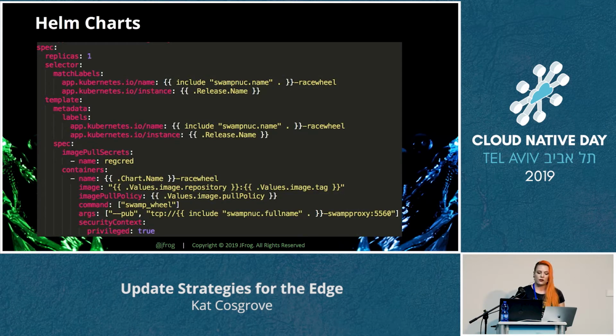So this is just a part of one of the Helm charts from our car demo. It's building a microservice that we were using to allow us to control the miniature car with a racing wheel designed for playing video games. Syntax here is pretty simple. Put some YAML on it.